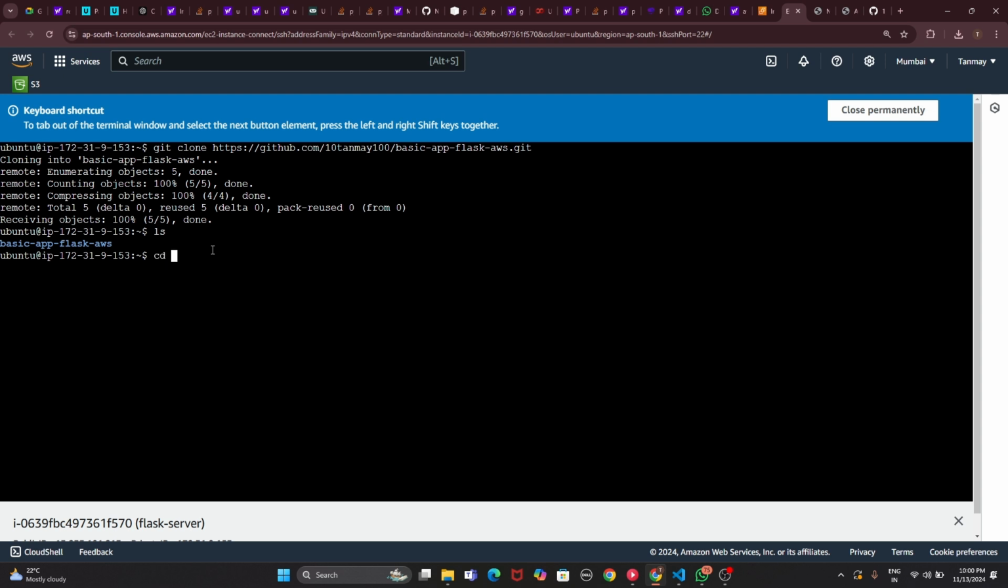So I'm going to cd. Cd will help you go to the path that I'm going to pass now. So the basic app flask AWS folder. I wanted to go inside this folder. Now I am inside this folder, as you can see here. Now if I do ls, I can see two things: one is the templates folder, another one is the py file.